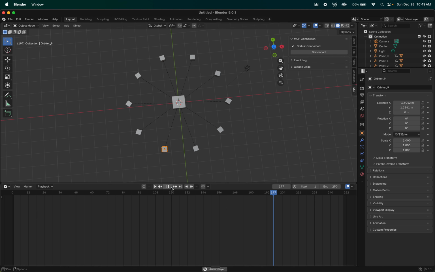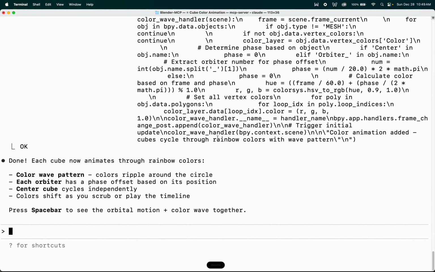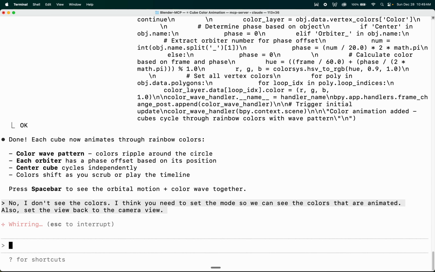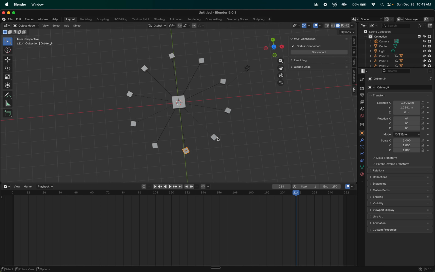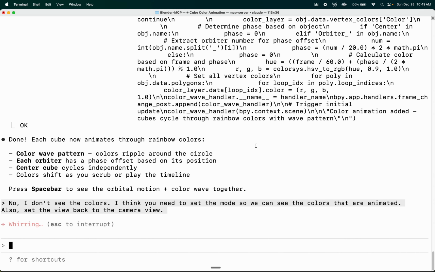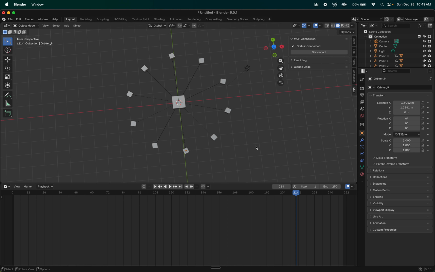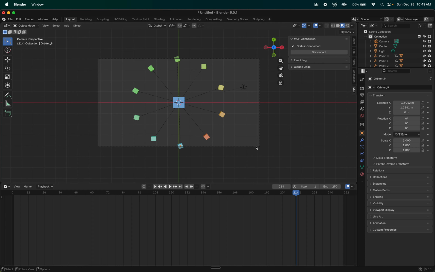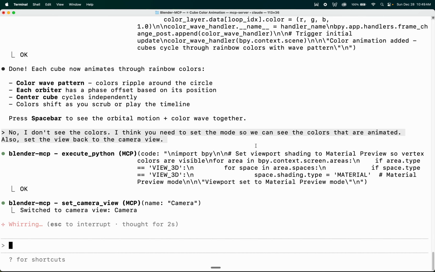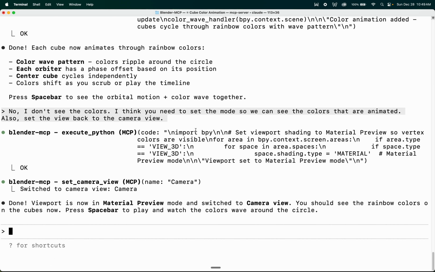Okay, let's see. No, I don't see the colors. I think you need to set the mode so we can see the colors that are animated. Also, set the view back to the camera view. I think there's some kind of view that needs to be set. Yeah, there we go. Perspective. Let's see. Okay, yeah, we can see what it did.